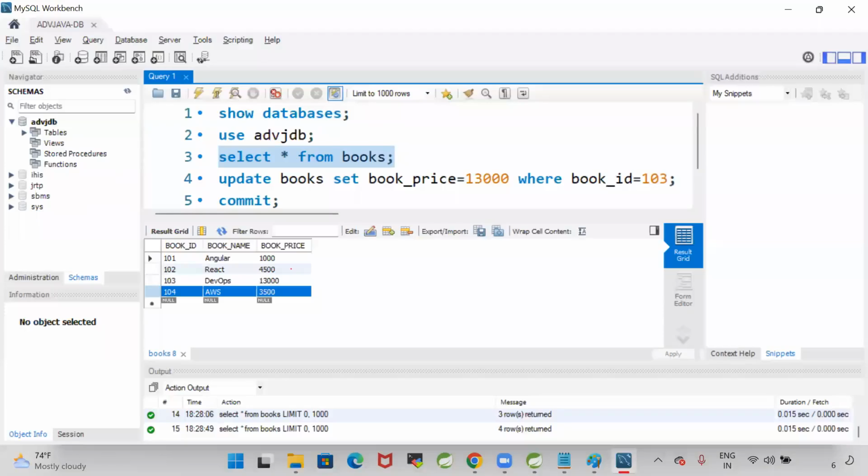Now, I want to display all the online batches. Select star from online courses. Statement or prepared statement? Anything is fine. There is no difference because my query is static. Select star from books, I want to get all the books. If you go for statement or prepared statement, there is no difference.